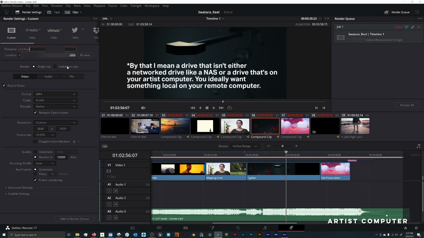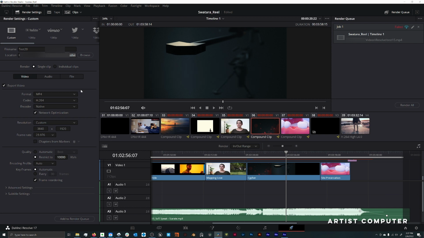And you can give it a name. I'll just call it test 20, because I actually think I have a lot of tests in that location from when I was trying to get it up and running. And I'll just close out of that. Want to make sure all the settings are good. Now, in this case, my artist computer has an NVIDIA graphics card, and the remote computer has an AMD graphics card. So in this case, we want to choose native. Make sure that is on.